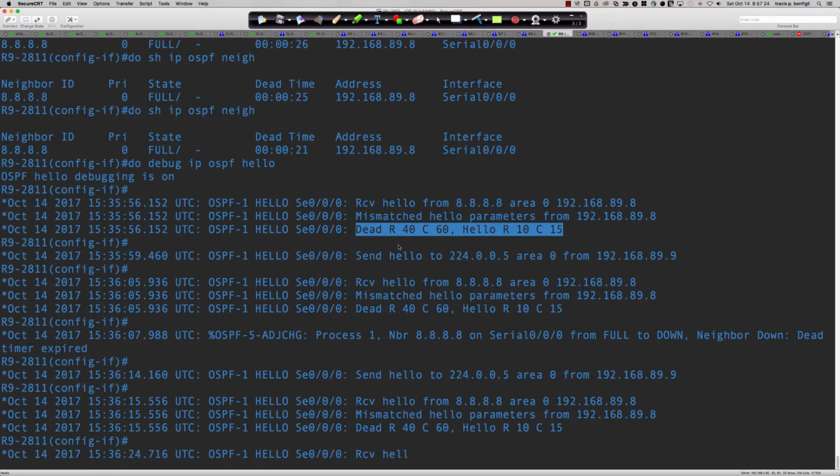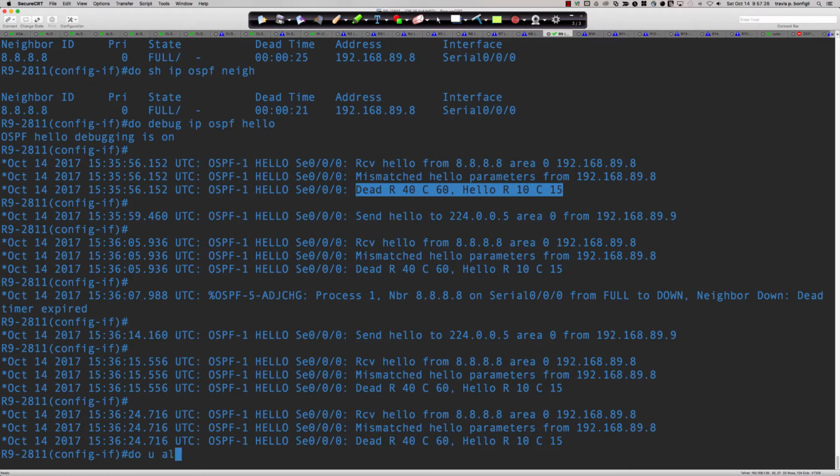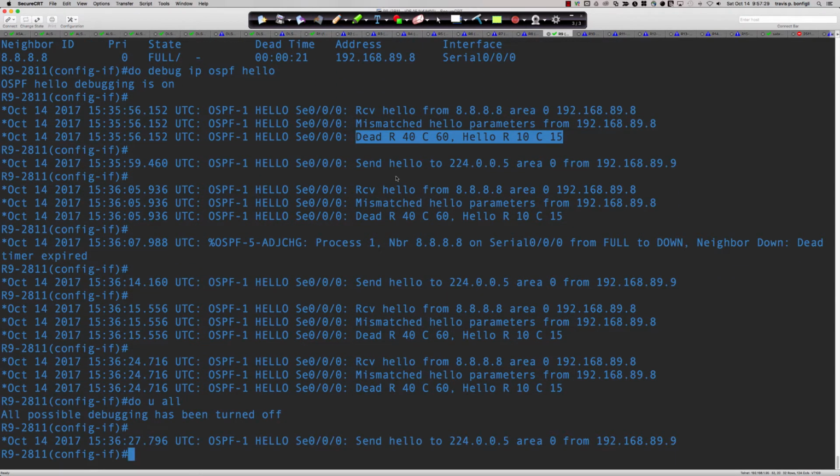So let me make sure I'm clear on this. Let me stop this, because I'm trying to read this as it's flying by here. So what is that saying? This is saying that the dead interval that we are receiving is 40, because again, router 8, we haven't made any changes on router 8. So we're receiving a dead interval of 40. We are configured for 60, because all I've changed is the hello interval, but the router OSPF knows that it's 4 times the hello interval.